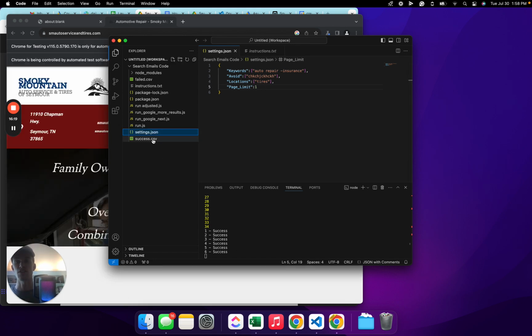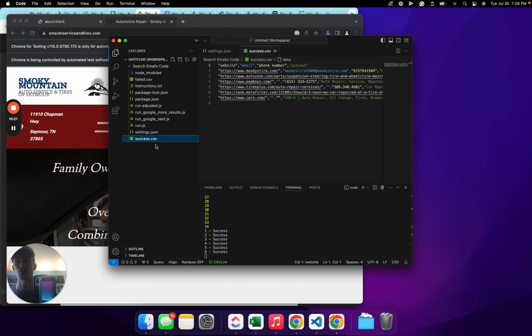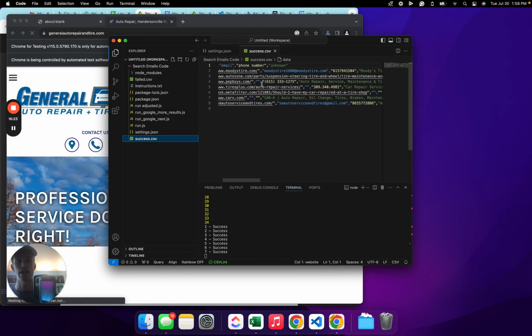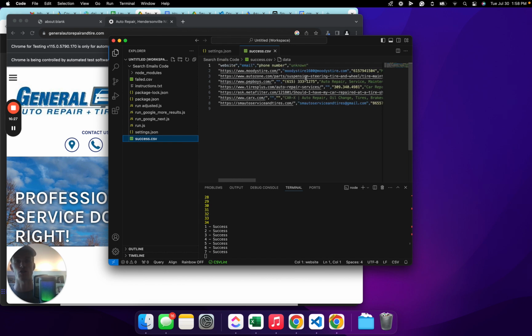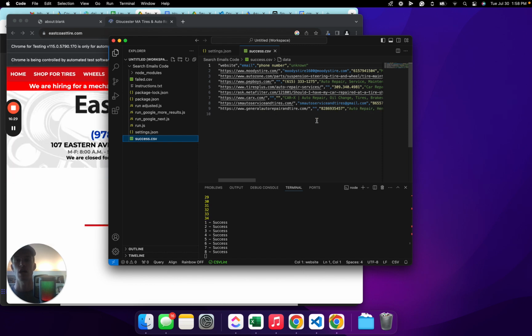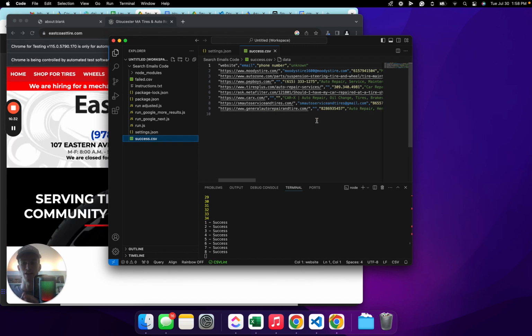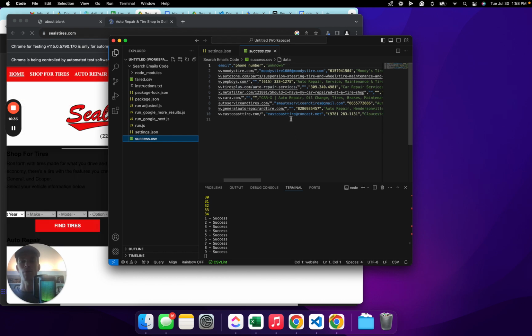We can now see these emails being outputted in the success.csv. And as you can see here, it's outputting, sometimes yours won't have colors. You can choose to change this if you do a little bit of research, but it's really not a big deal. I would not worry about the color of the output.